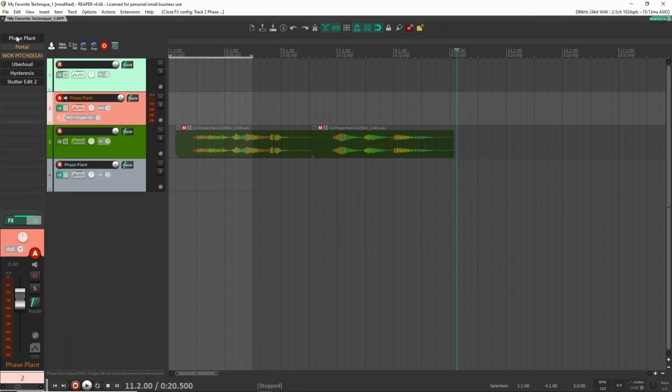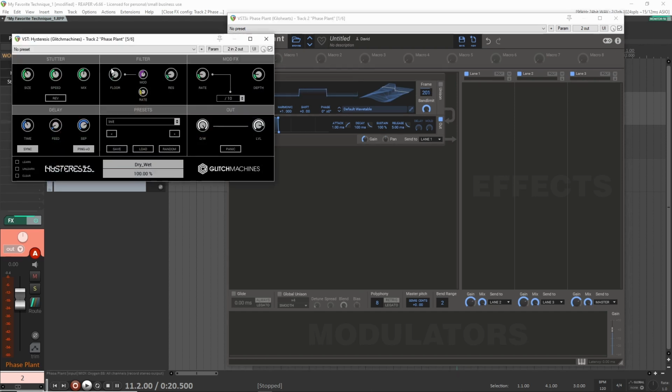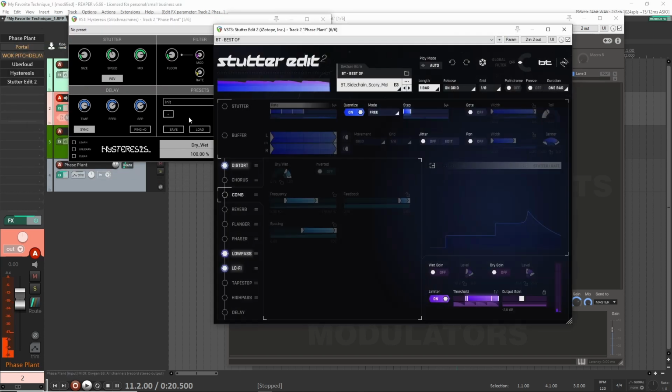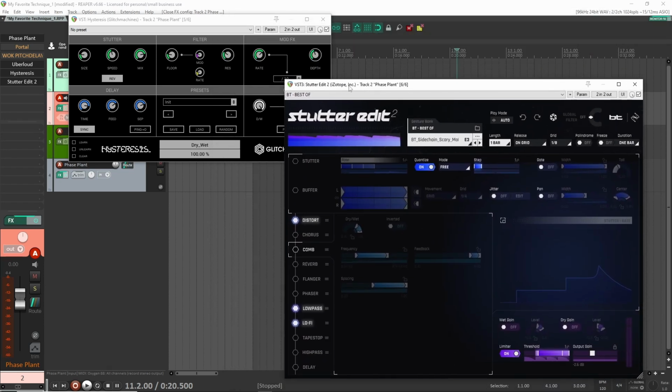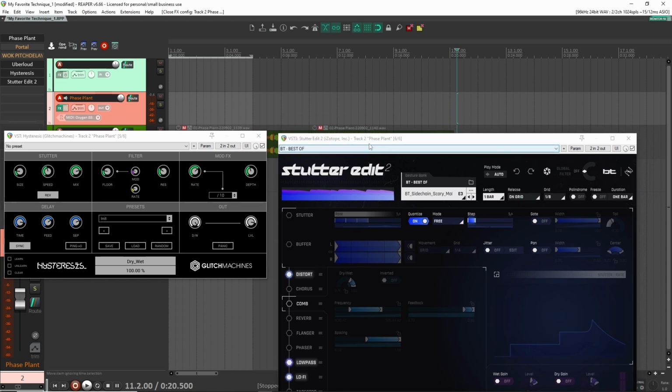All right, so I have it set up here. What I did is I decided to go for a square wave this time. And then I added 2 other plugins here. One is Hysteresis. This is a free plugin by Glitch Machines and basically sounds like this. Right, you can get a lot of cool different sounds and you can randomize all the parameters here, which is why it's great for glitching. And then the other one I have here is Stutter Edit. And this is, of course, a stuttering effect, so it's just perfect for glitchy stuff. This is by Isotope. So let's have a listen to these now.